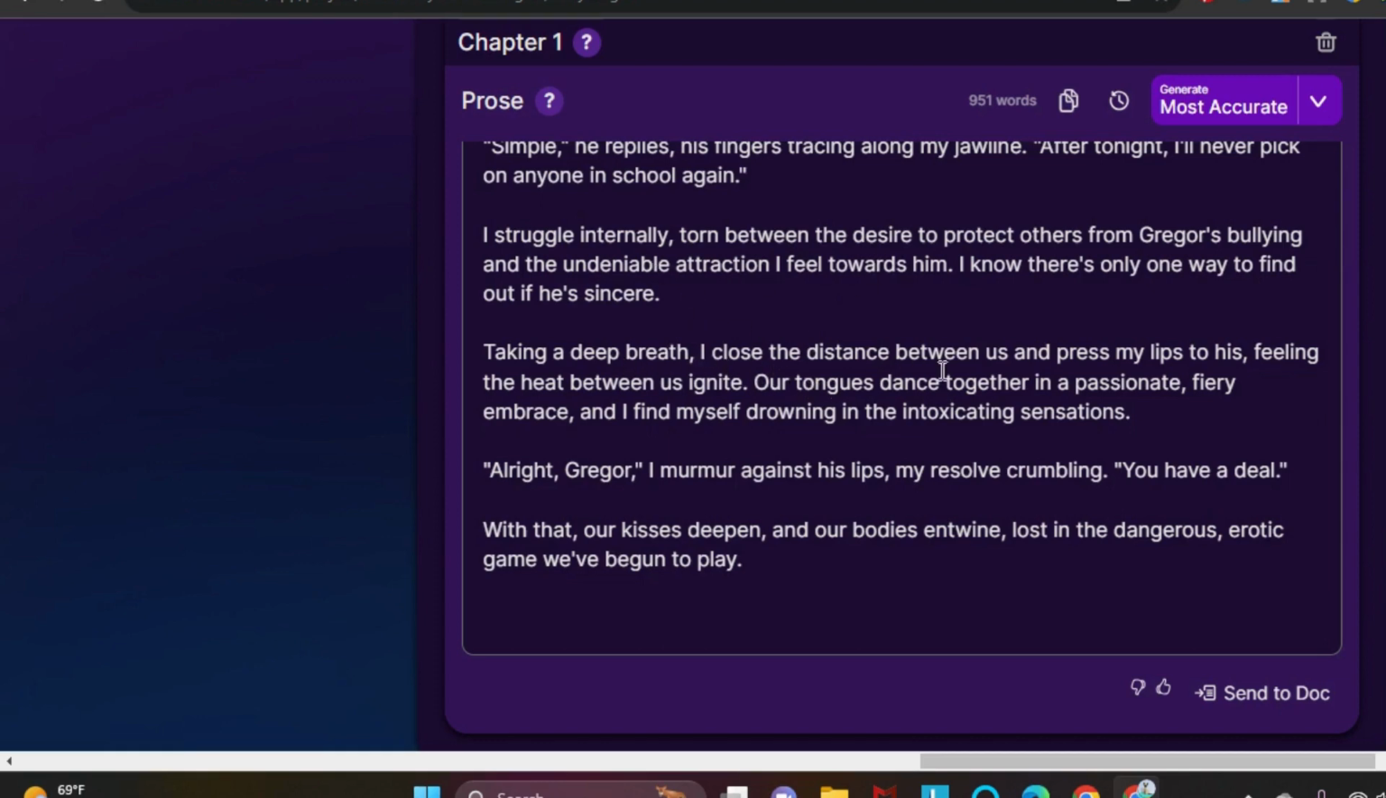Taking a deep breath, I close the distance between us and press my lips to his, feeling the heat between us ignite. Our tongues dance together in a passionate, fiery embrace, and I find myself drowning in the intoxicating sensations. All right, Gregor, I murmur against his lips, my resolve crumbling. You have a deal. With that, our kisses deepen and our bodies entwine, lost in the dangerous erotic game we began to play.